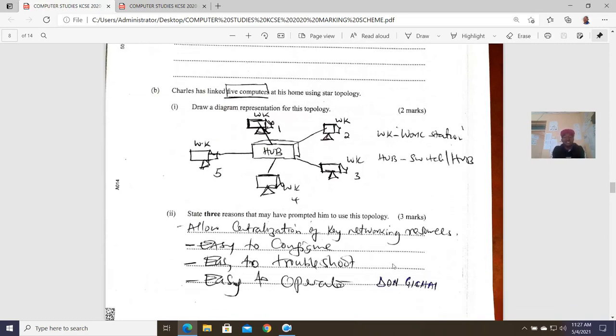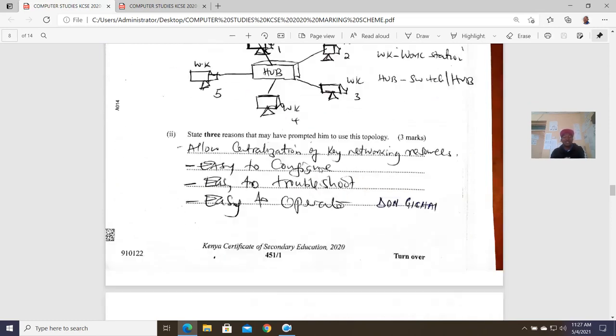It is very tricky. Charles has linked 5 computers at his home using star topology. Therefore, you have seen I have marked for you 5. And therefore, the question is tricky. Draw a diagram representing this topology. Therefore, you will draw 5 computers, 1, 2, 3, 4, 5. And I have to show that this guy used 5 computers. And therefore, you will score your 2 marks.